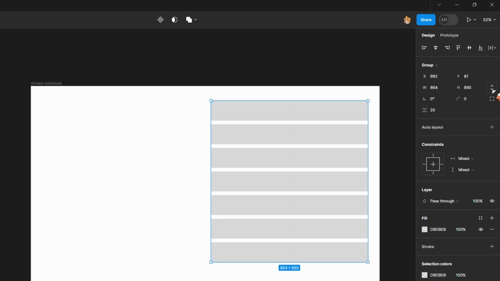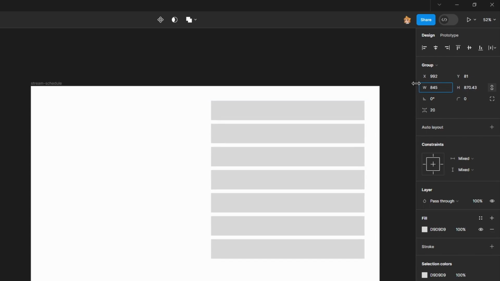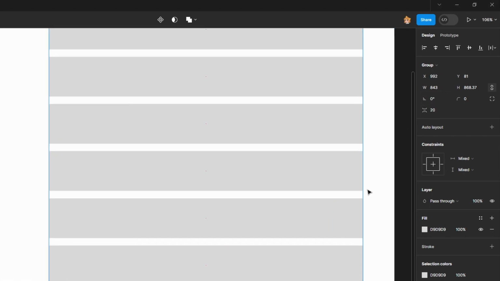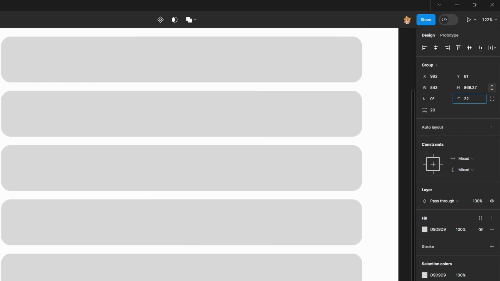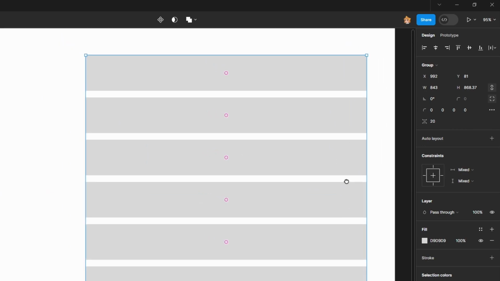You can constrain or unconstrain the shape proportions by pressing this chain icon to the right. Regardless of what the width is, they'll retain the same proportions or width to height ratio. You can rotate with the angle field. You can adjust the border radius. You can customize which corners you want to have different border radius.